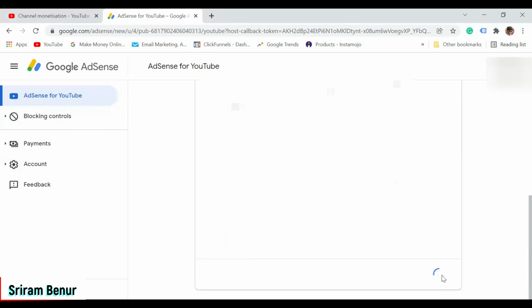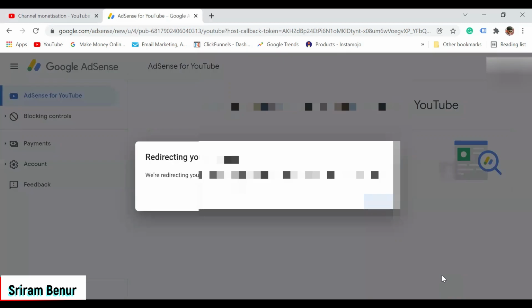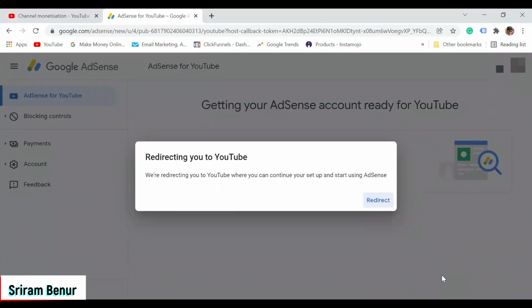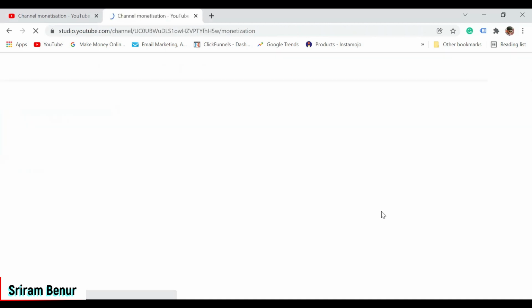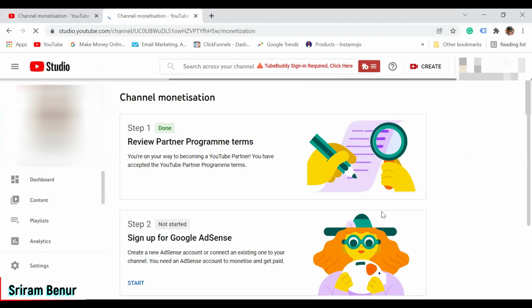Once you click on submit, it is going to redirect back to your YouTube channel. So it is saying, okay, redirecting you to YouTube. Just wait for a couple of seconds. Don't do anything. Or if after a few seconds it does not happen, then just click on redirect. Usually it happens automatically. You don't have to do anything. Okay, so now it has come back to your YouTube channel, and now the step 2, right?